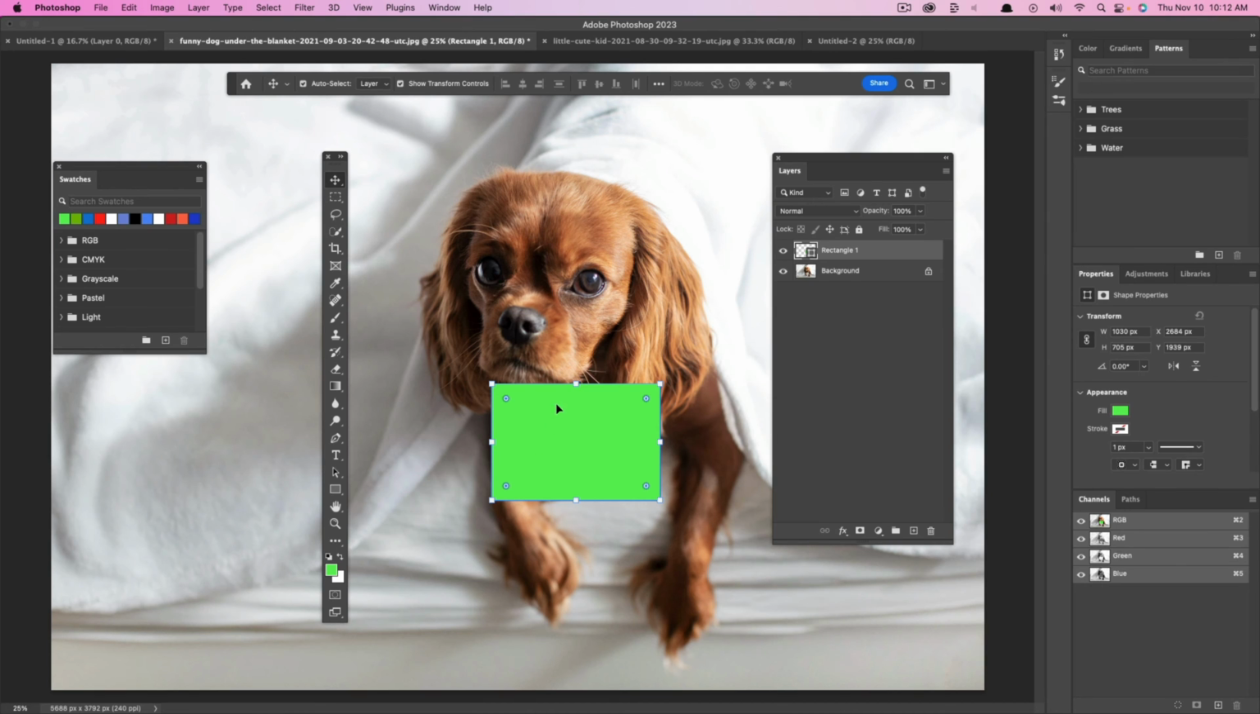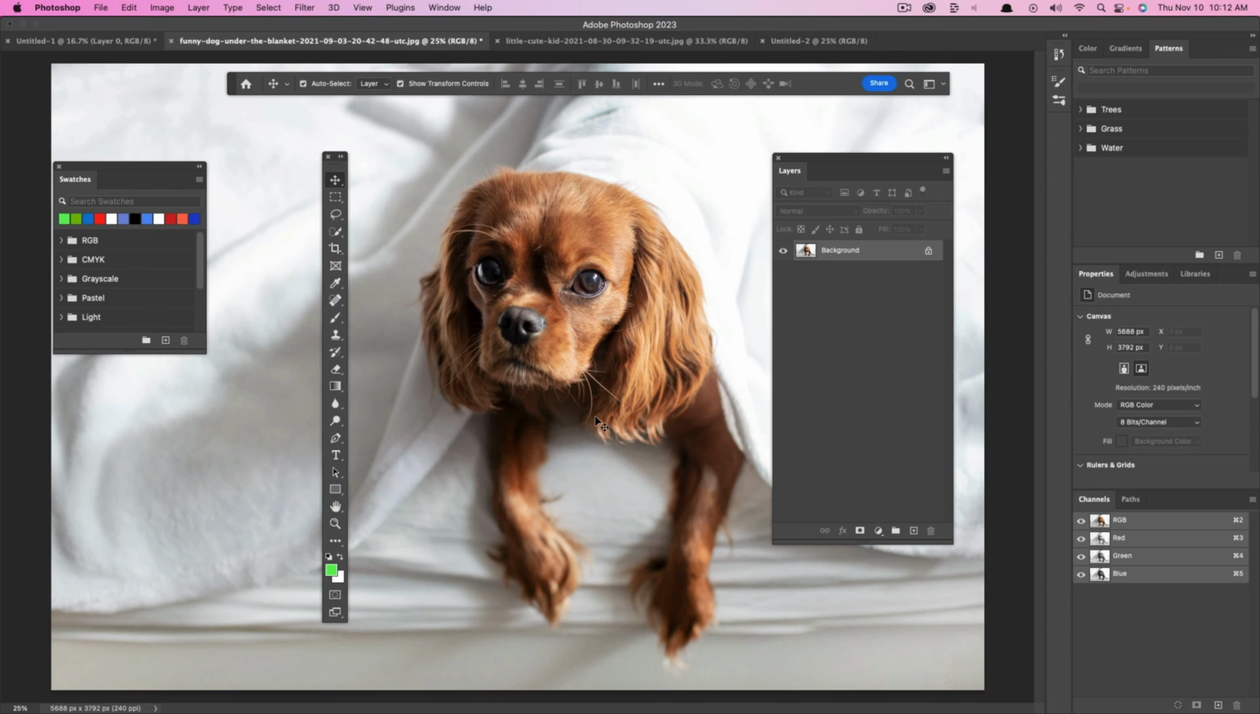Again, anything that you want removed, you can select with your selection or move tool, and then just click backspace or delete on your keyboard, and you are good to go.